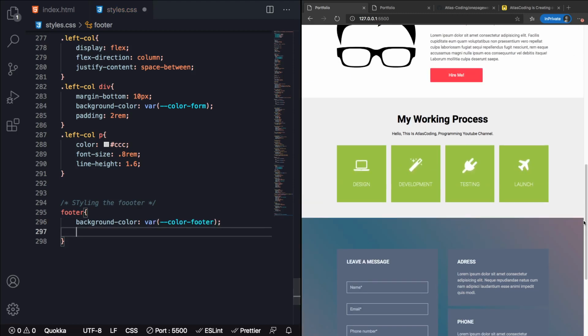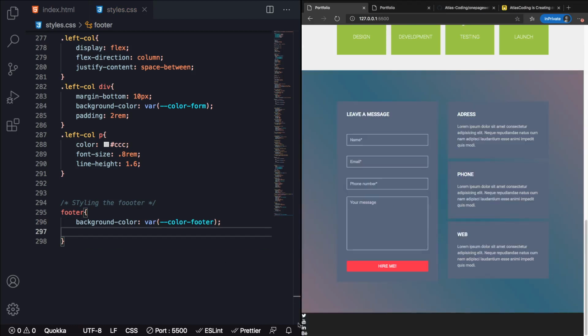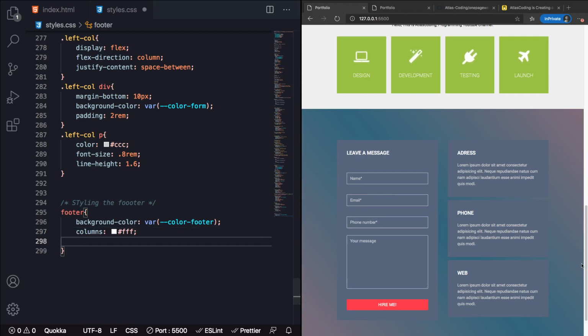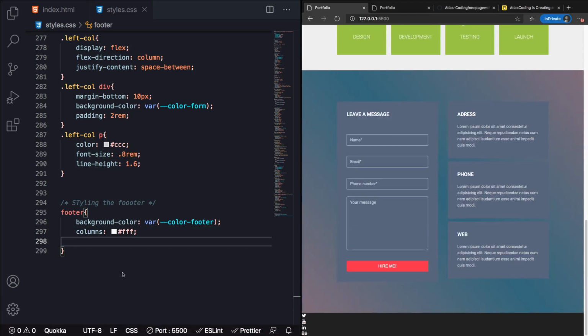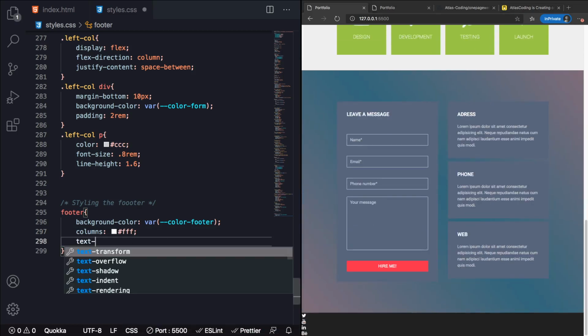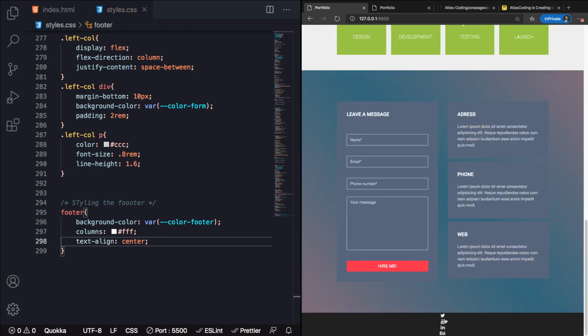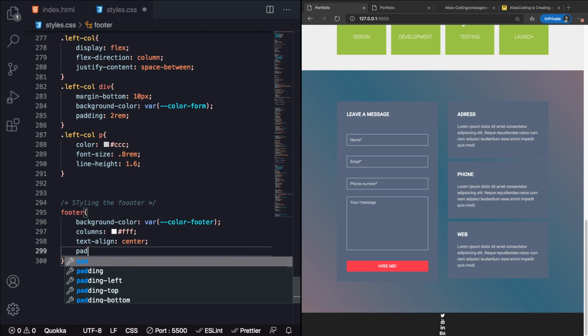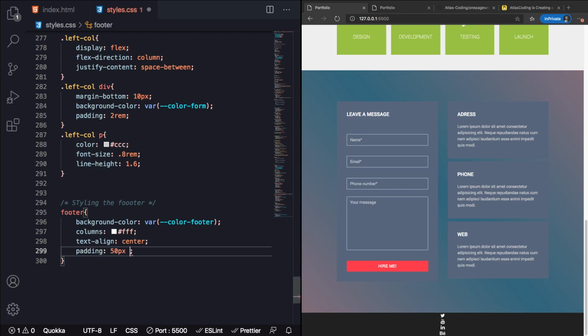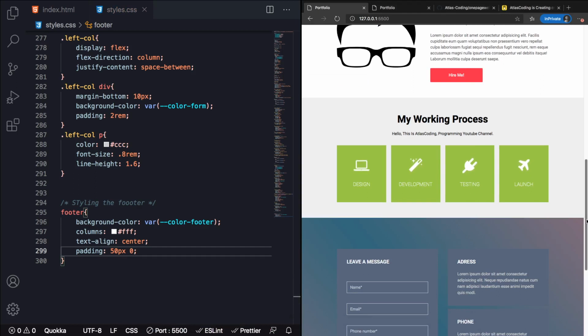As you can see here, a variable that's called footer, and as you can see here, we have our links, and we want the color of them to be not CCC, but FFF, which is white, and we want the text align to be in the center. All right, as you can see now, we can see them in the center. And what else we want to add? We want a padding, of course, to the whole footer, which is 50 pixel 0, as you can see now.